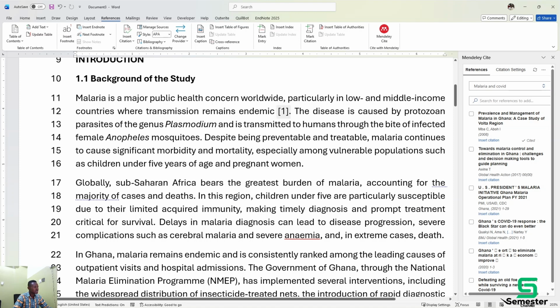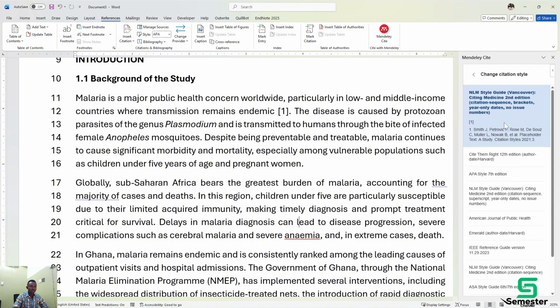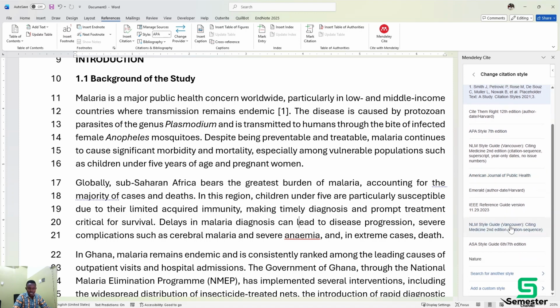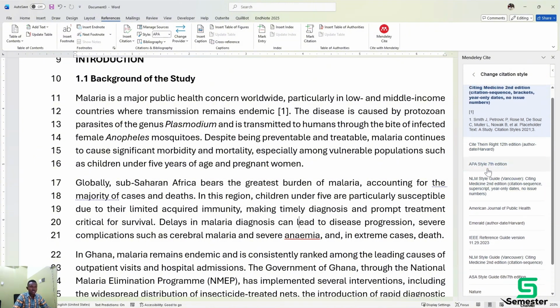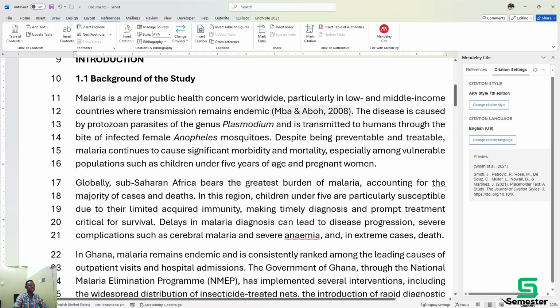Now, this is a kind of format for adding your citations. You can change it. If you want to change your citation, you come here to the right side, click on citation settings, and then you change the citation style. The common ones we usually use are the APA style or the Vancouver style. If you want to add any other citation style, you can always search for it here, add it, and then use that to cite. So I'm going to go with the common one, the APA. I update it and then you can see here it has changed.